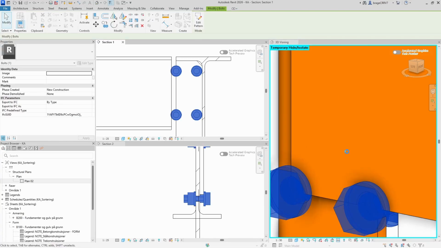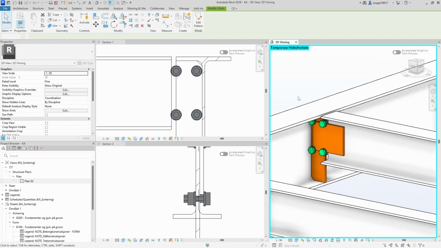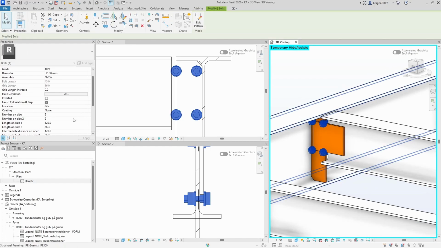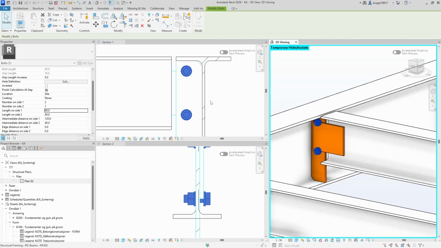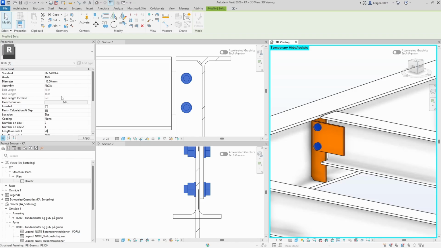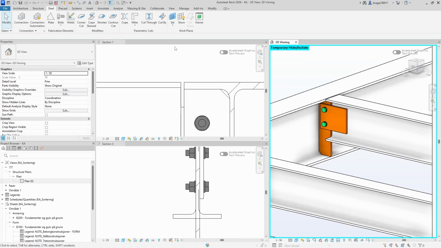However, we won't be keeping the bolts like this. Luckily, we can adjust both the number and placement of the bolts. Select the bolts, go to the Properties menu on the right and start editing the parameters to match the design calculations. Let's set the bolt spacing to 70 mm. Change the bolt diameter to 12 mm and select grade 8.8, and that completes the detailing of the connection.